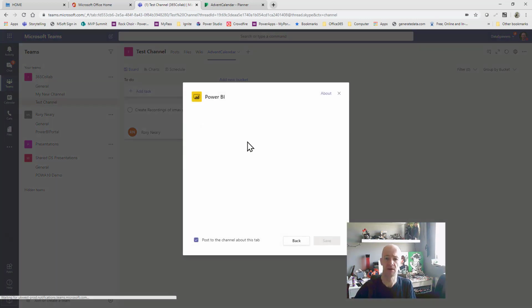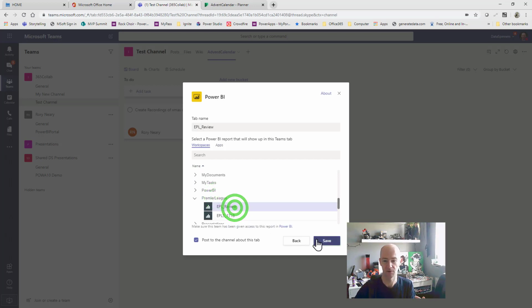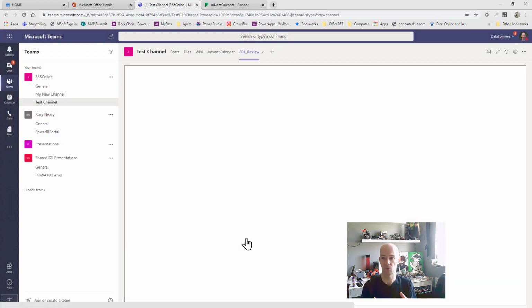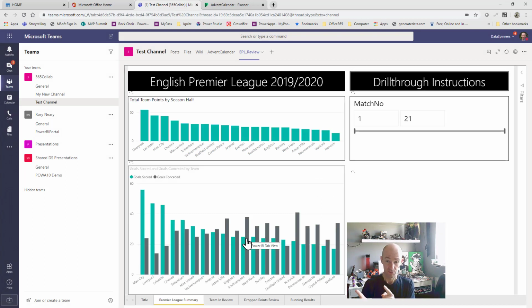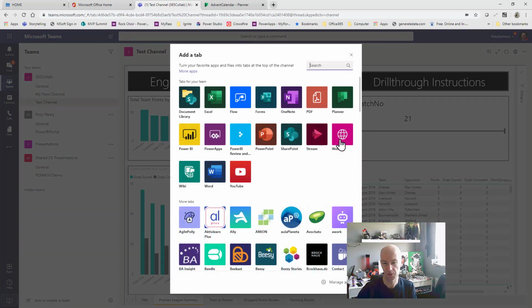So you could go onto Power BI, and I do have lots of these. And you can choose, so I can go onto 365 Collab. It's got nothing in there because it's an empty workspace. I'll go onto Premier League, EPL review, and then click save. What that will do is bring up that report onto the screen, which is quite a nice experience. Do remember that you can also put websites on there, and I think that's quite good as well.